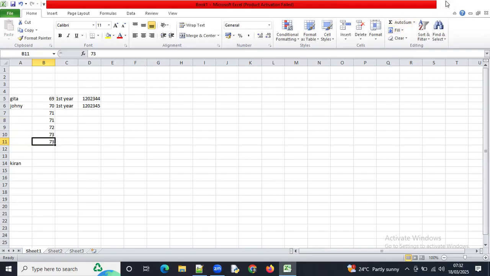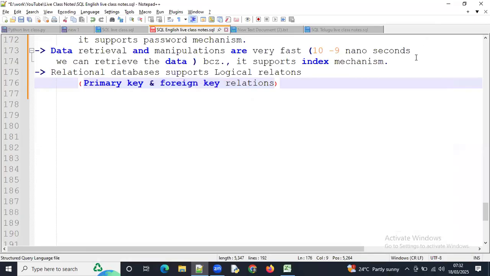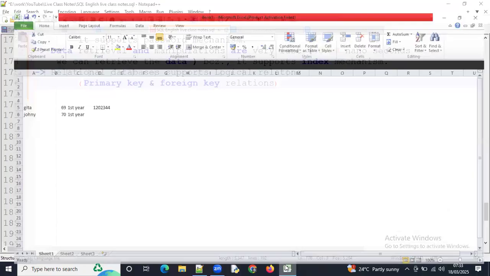We have some more features for primary key and foreign key, but we will discuss primary key and foreign key in our upcoming session in a practical way also. Just for example purpose only I had shown this example.